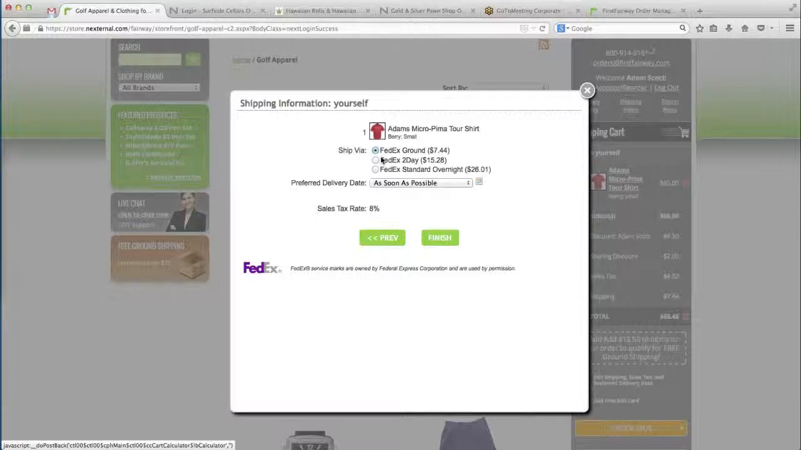So you can see here we're utilizing FedEx in our demonstration store. These are actual real-time FedEx rates. So Nexternal has built-in integrations with FedEx, UPS, the Postal Service, all providing real-time shipping rates. You can also set up flat rate structures and even mix and match. So Nexternal's shipping tool is extremely powerful.